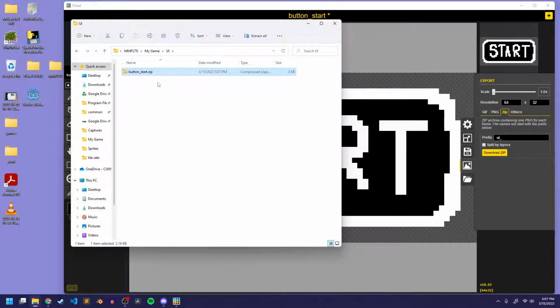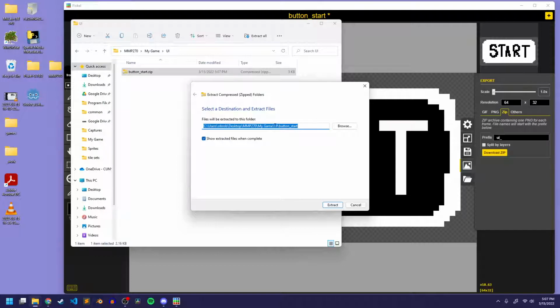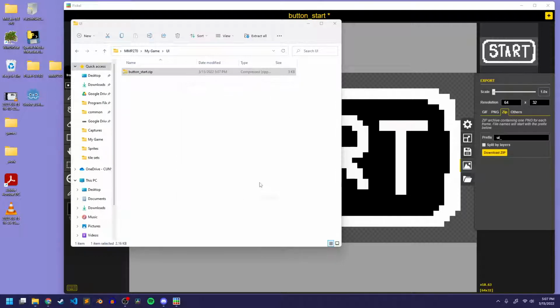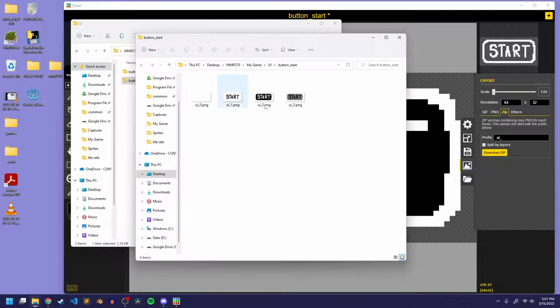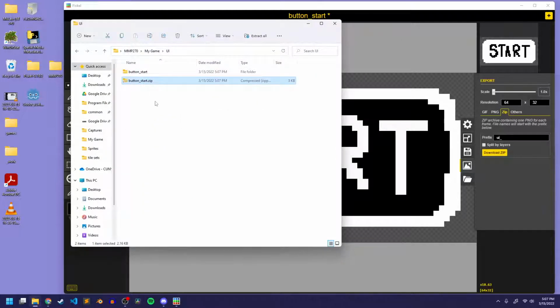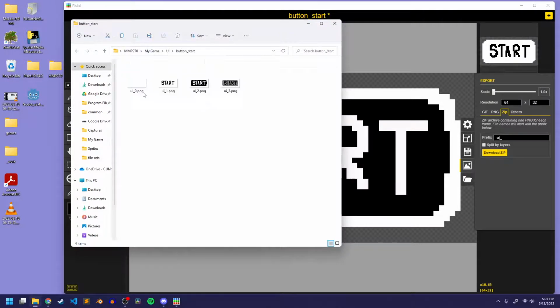I can't use a zip file in Godot, so I need to extract this. I'm going to right click and go to extract all. I'm in the right spot, so I'm going to click extract. This creates a folder with my buttons in it, and now I can use these in Godot as separate textures, so I have them all in the same place. So I can go ahead and delete my zip file. And there I have my 1, 2, 3, 4 potential button states. There's a few other ones that I could add if I want, but I'm just going to stick with those. And that's my start button.